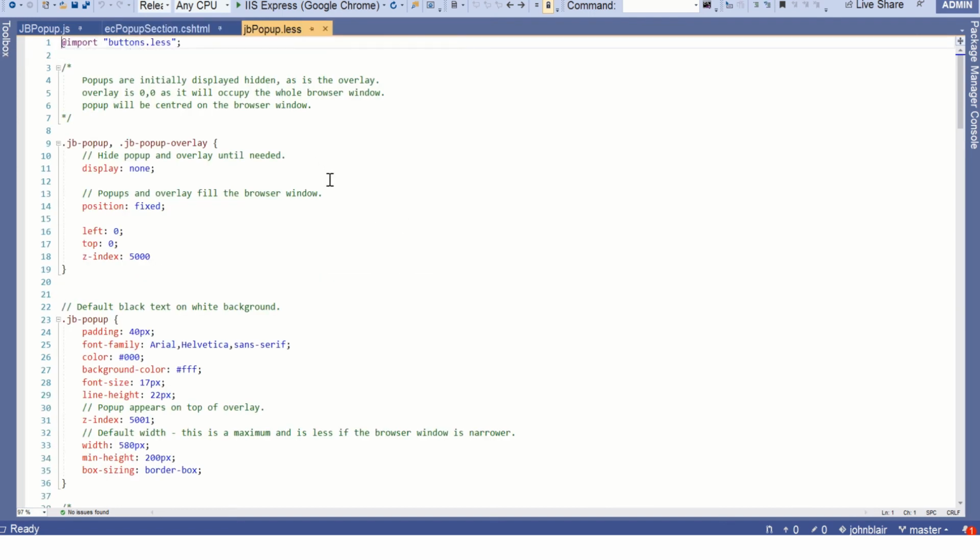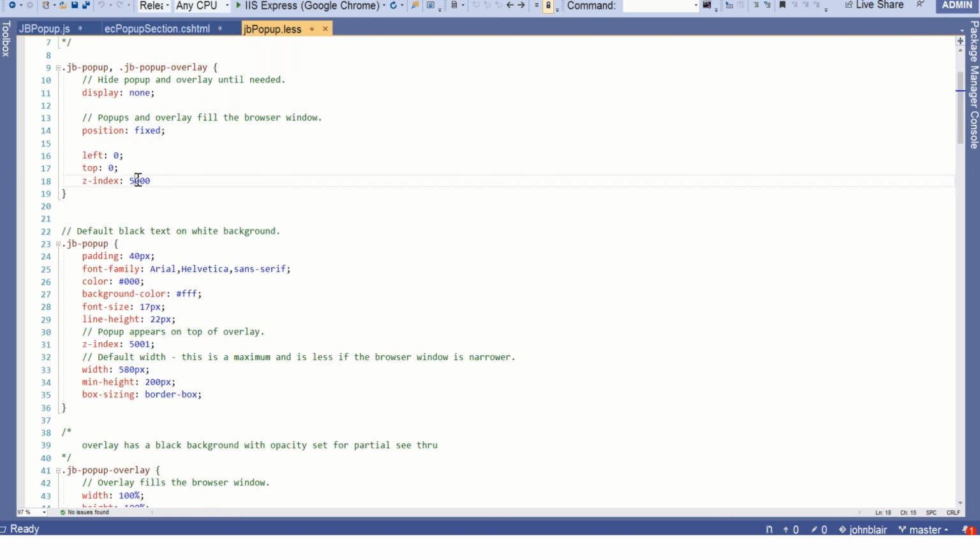The less is just how we configure the pop-up. So as I said, the overlay and the pop-up are initially hidden, but then we change that when the pop-up is shown. It's fixed relative to the browser, and we want to make sure that it appears on top of any content. So that's the overlay, and then the pop-up itself will appear on top of the overlay.